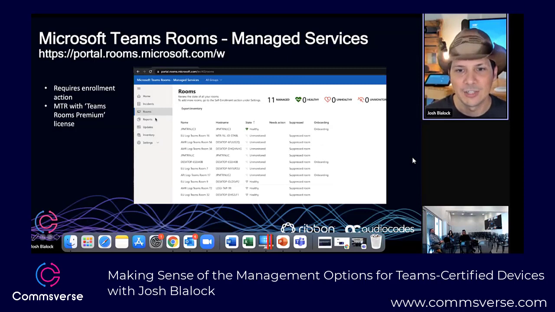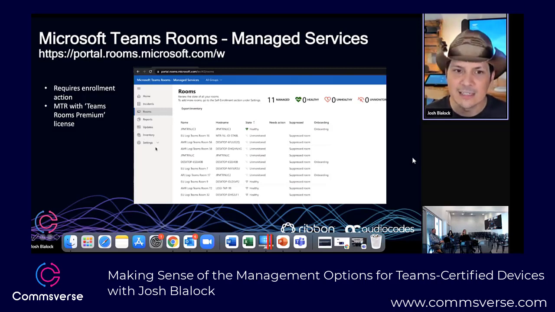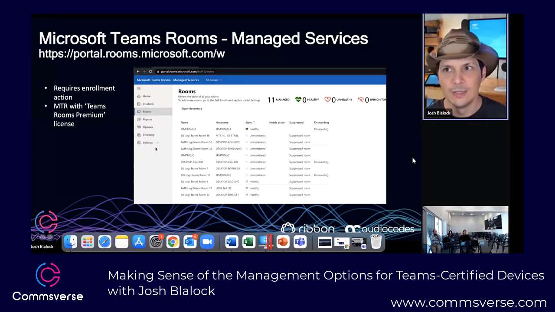Microsoft Teams Rooms Managed Services. This is Microsoft's new-ish premium offering. Devices can show up in this separate admin center if they have been assigned the Teams Rooms premium license, which does come at a more premium price tag than the standard license. Unlike with just signing in, devices don't just show up in this admin center. In addition to having the proper license, there is an actual enrollment process that you need to go through, where you download an agent and you grab a key and you enroll these devices, and then they show up in the cloud.